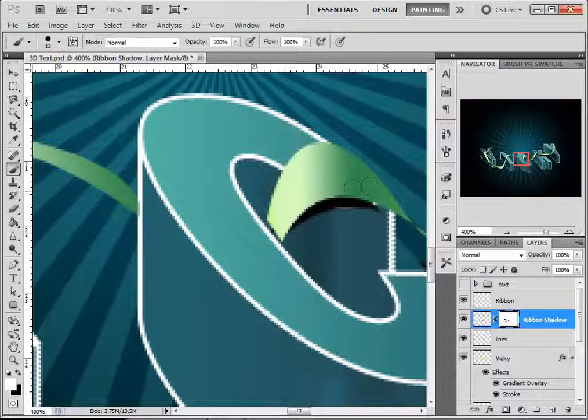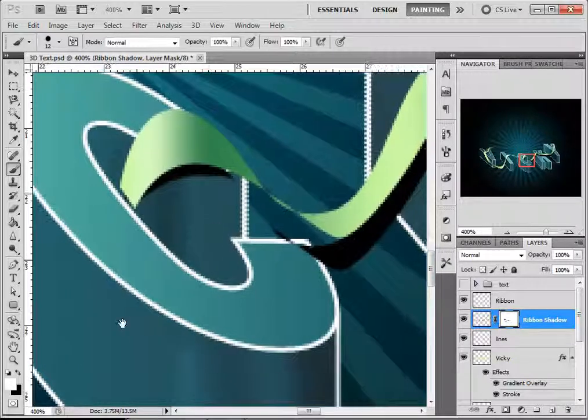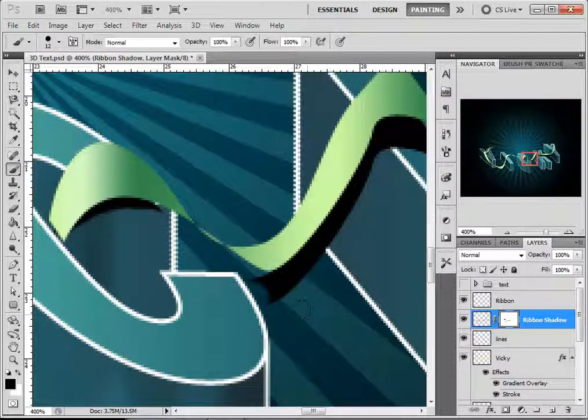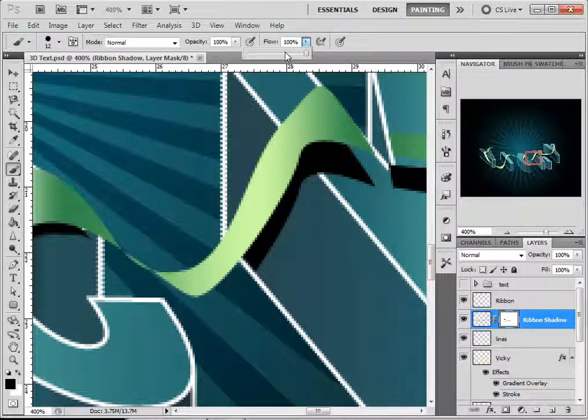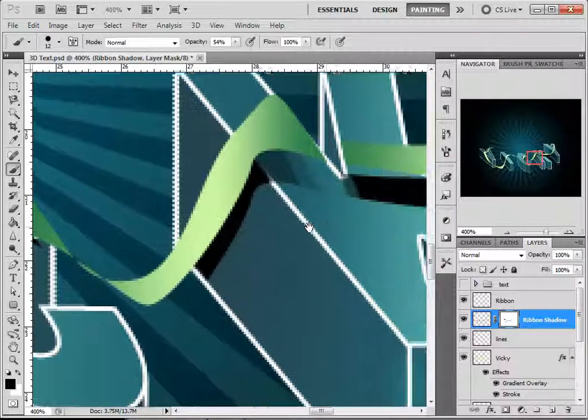I'm going to carry on playing around with this. Just keep going. I'm pressing down the space bar and dragging with my left mouse button to move it around. Oh, that's flow, sorry, wrong setting there. We want opacity down a bit more. There you go, so it kind of has a blending effect there.